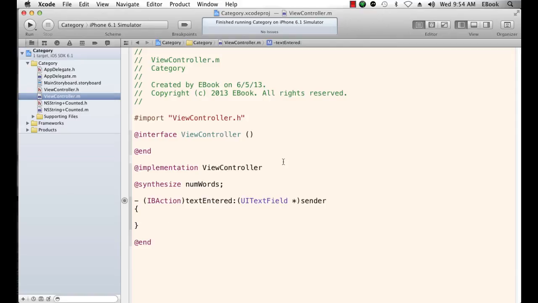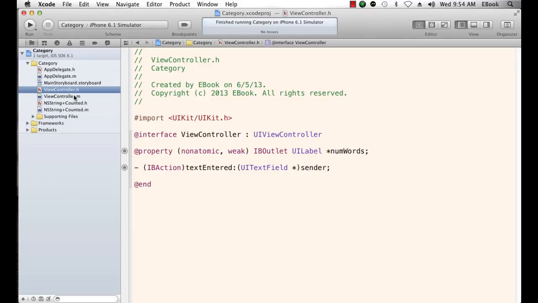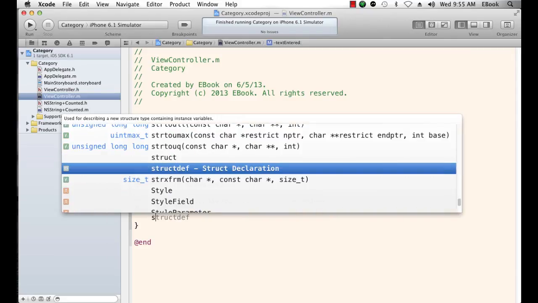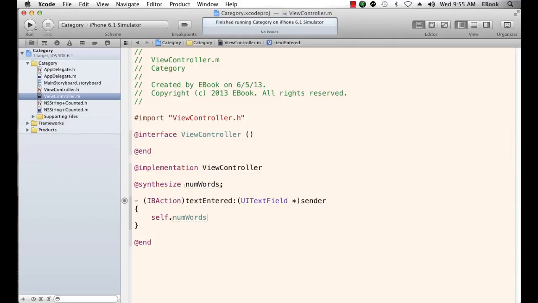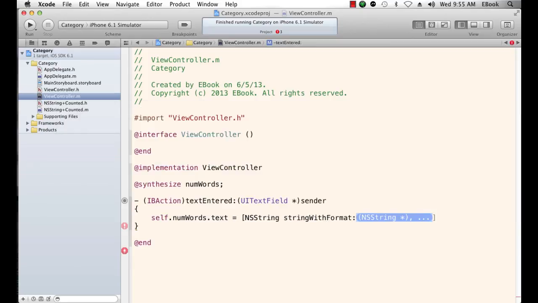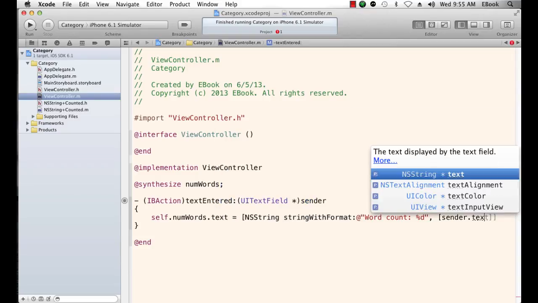So now in textEntered, what do we want? We want the sender's word count. So we're going to put that into the numwords text field. So let's do that. We can say numwords, actually we should say self, so that we call the setter, self.numwords.text is equal to NSString stringWithFormat, and then what do we want to say? Word count. And if I could type today, that would be great. And then an integer. And then what are we going to do? We're going to call wordCount on sender.text. So we can do that this way.